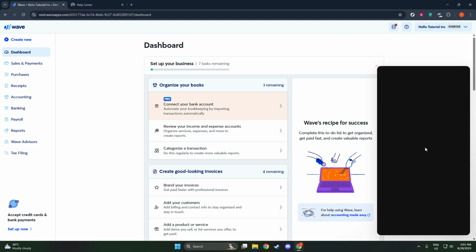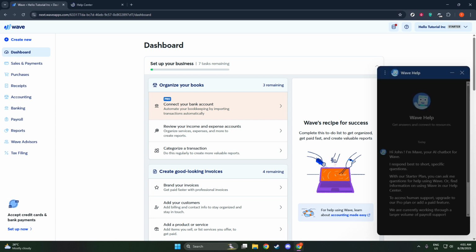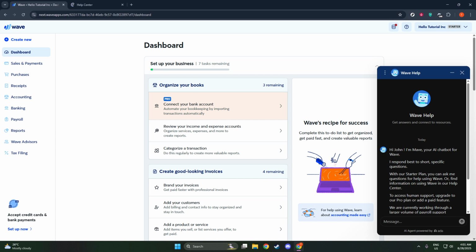And there you have it. Contacting Wave Accounting through their Help Center is straightforward once you know where to go and how to properly submit your request. I hope this guide has been helpful, and should any issues arise with your Wave account, you'll now have the knowledge to tackle them efficiently.